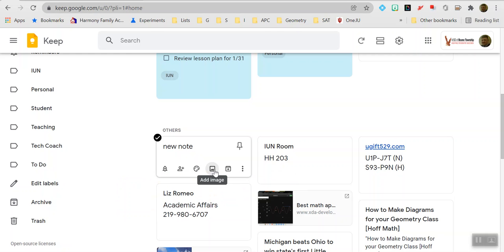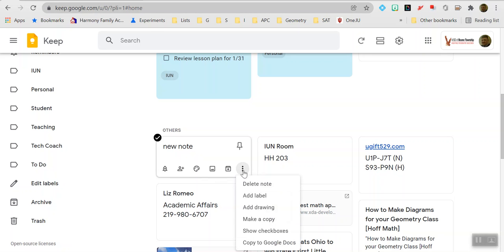You can add images to your notes. You can archive the note, which basically will take it off of the Keep screen, but it will not delete it. You would still be able to find it by searching. And then you can delete the note, add a label to it. Labels also help you keep track of notes that have a common theme.